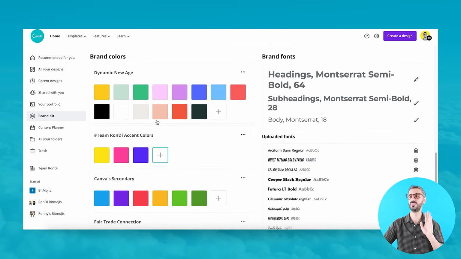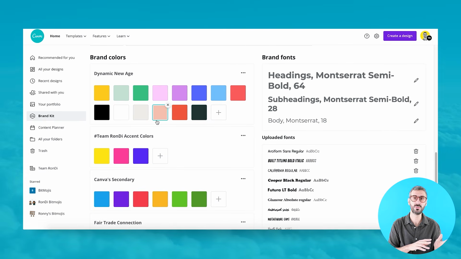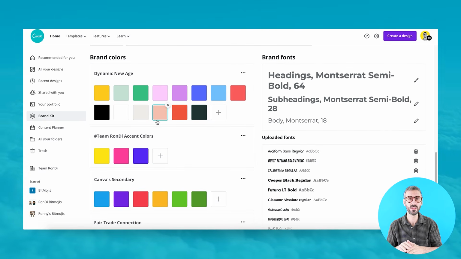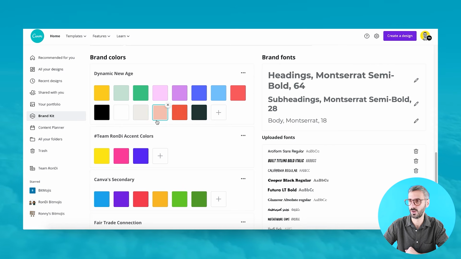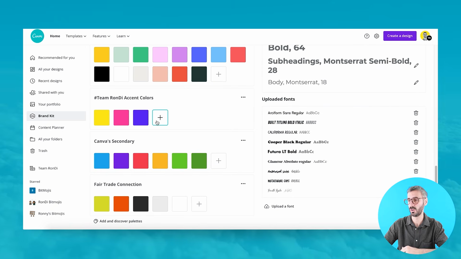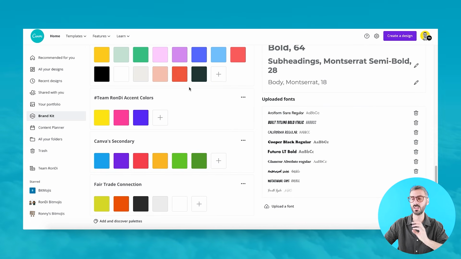And again, if you are using the free version of Canva, you will have a free version of the brand kit, which is a simplified version of the brand kit, meaning you won't have several color palettes. You can only have one color palette if you're using the free version of Canva in terms of brand kit. And in your color palette, you will have only 3 colors available.